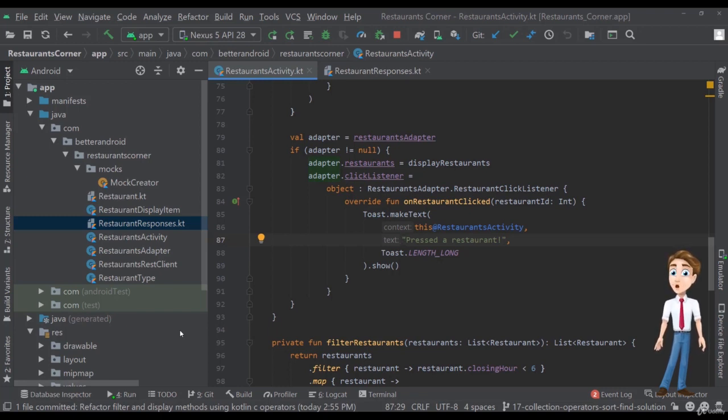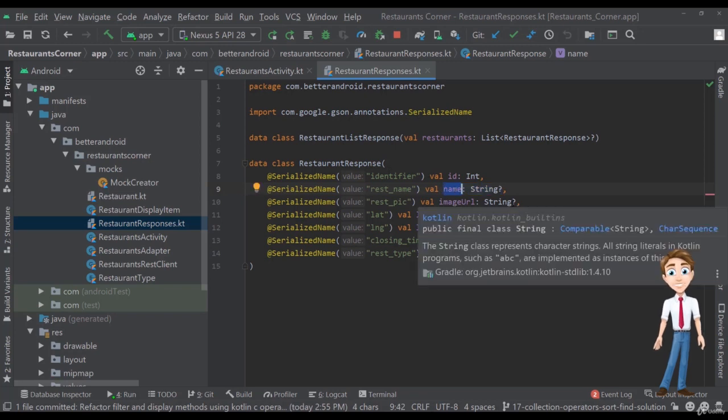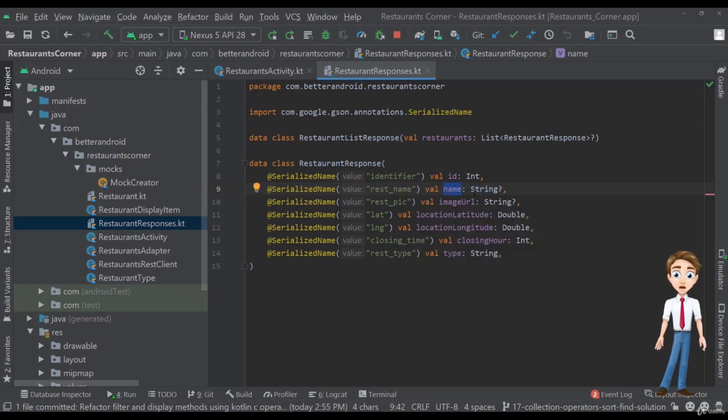So if you go in our project, in the restaurant response, you can see that we have some of the fields that are nullable. Basically, this question mark means that this variable can be null. If you have a scenario where a field can be null, like we have here with the restaurant that we get from the server, we know that this name, this string, can come null from the server. The image URL is the same story. This can come as null as well.